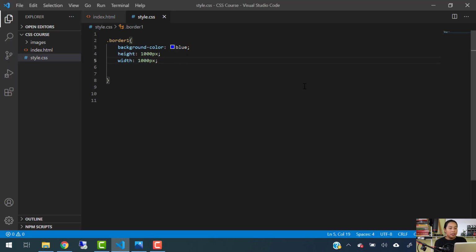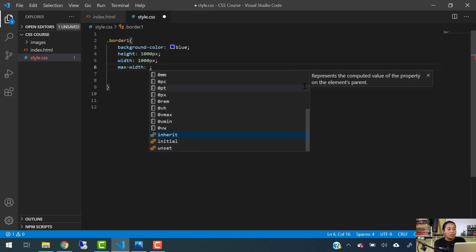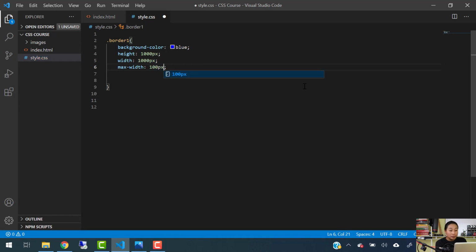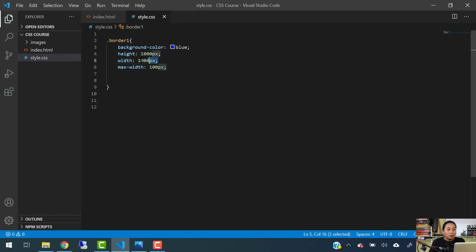Now, what's going to happen here is, let's say that I want to have a max width, and the max width is going to be only 100 pixels for my window. So if I say that this is going to be only 100 pixels, not 1,000, it's not going to allow my window to be at all 1,000 pixels. If I hit refresh, you see, now my width is changing because I told my browser, hey, I want my maximum amount of width to be only 100 pixels. So it's overriding the previous amount.